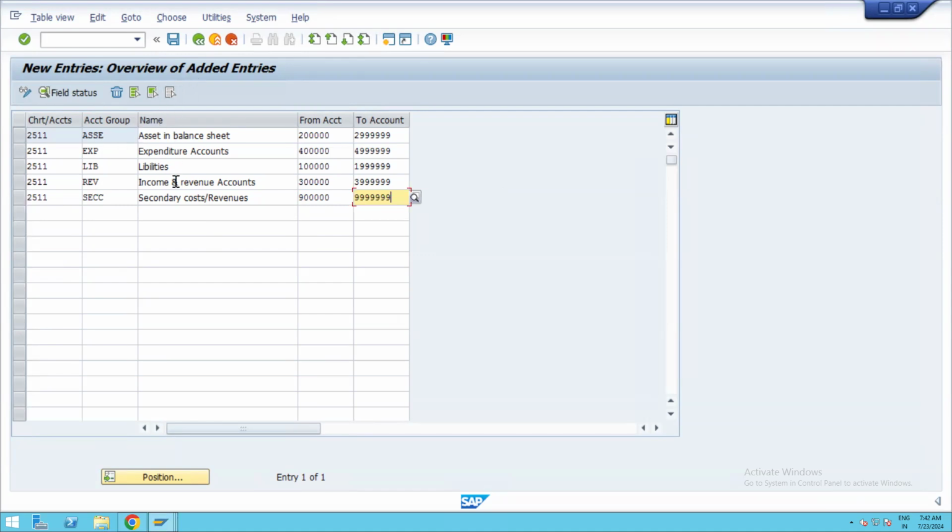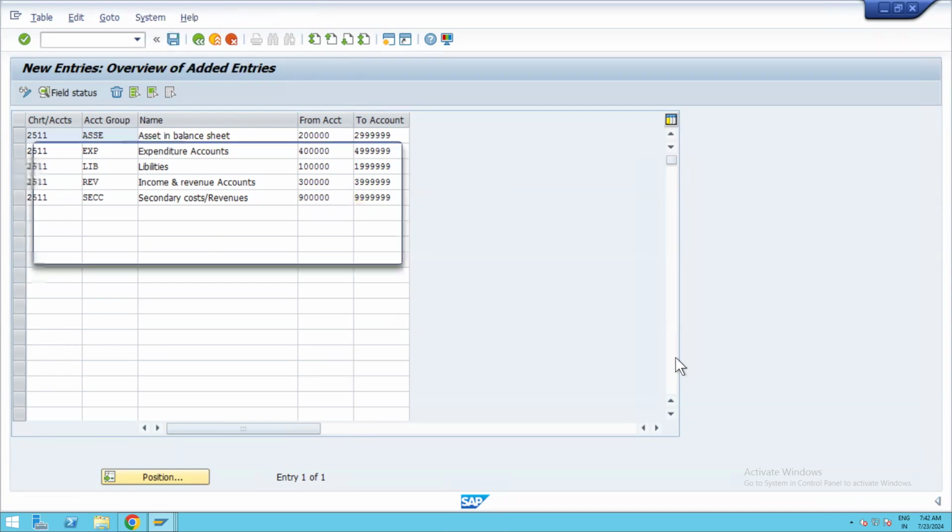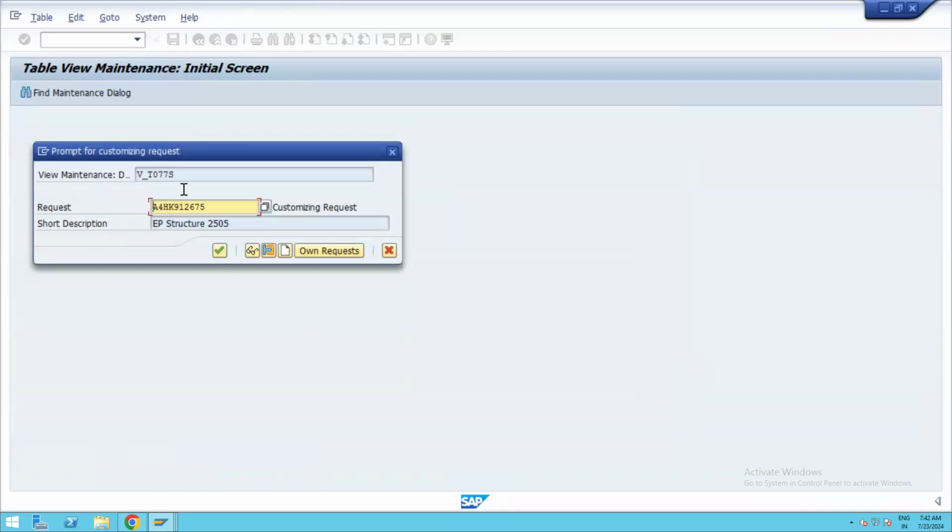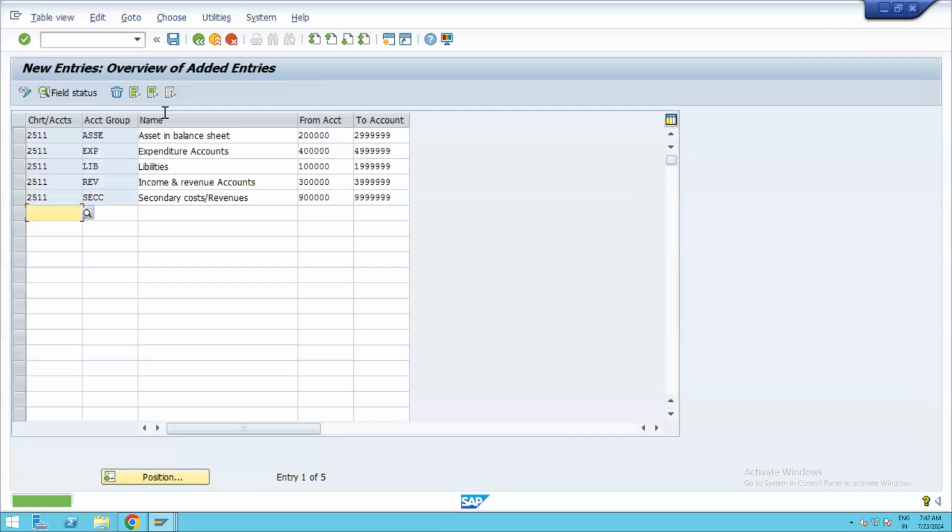Okay. So this is where the account groups should be created. So I'm going to save now. So this will be saving in the T077S table. So now the defining of your account groups is completed.